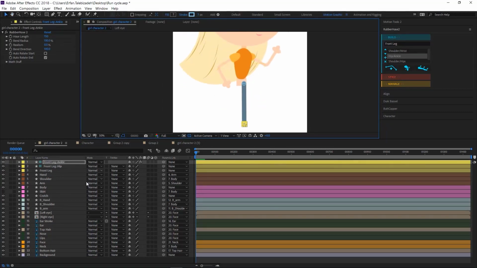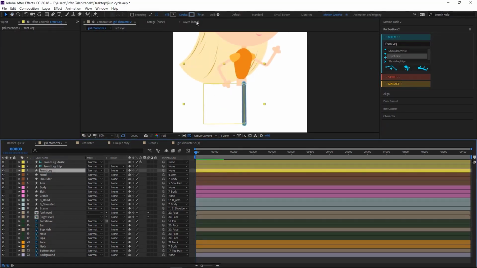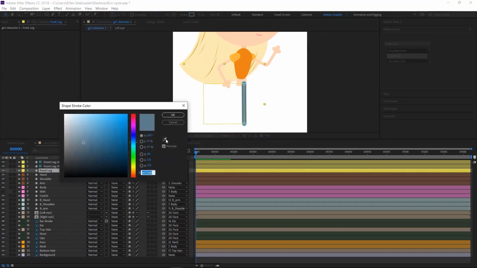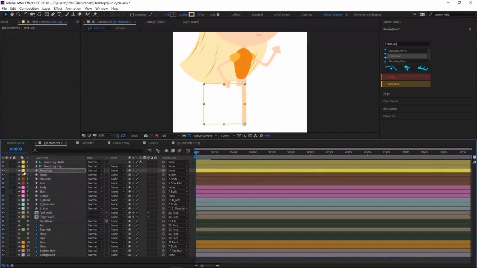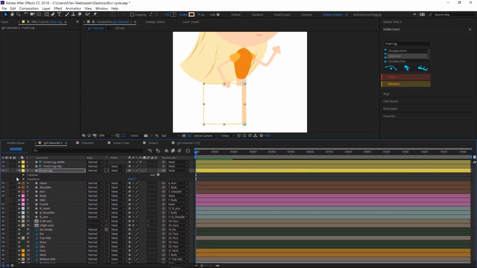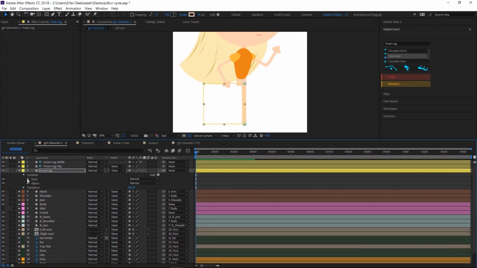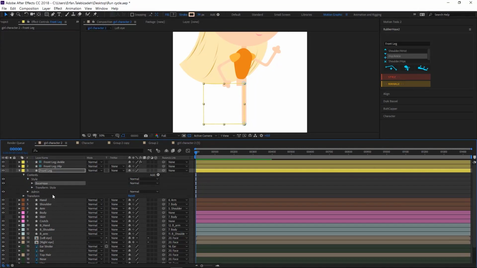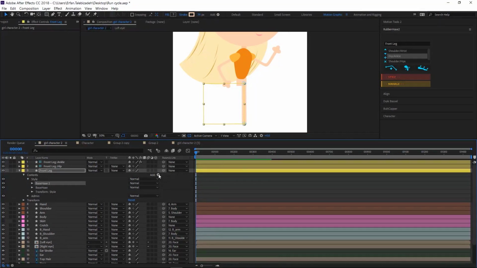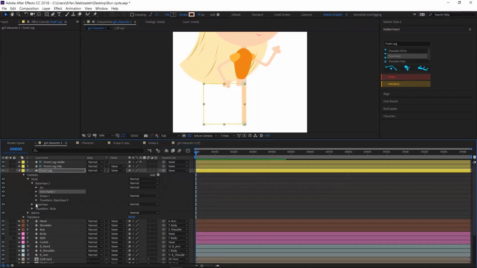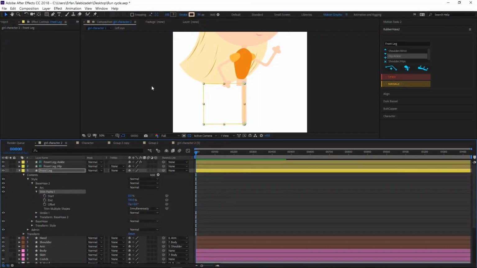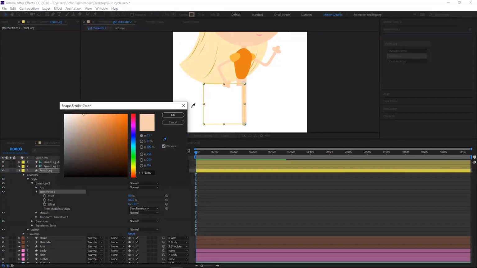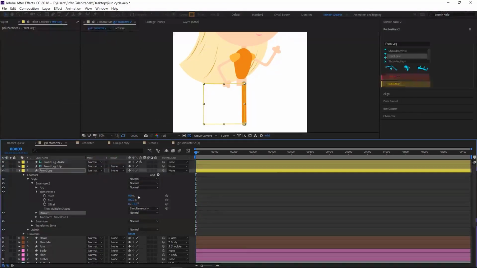Now let's select the front leg, and let's change its color. And now let's go to contents, and in style, let's duplicate the base hose. And let's add a trim path, and now let's change its color to orange, and now let's cut the trim path.